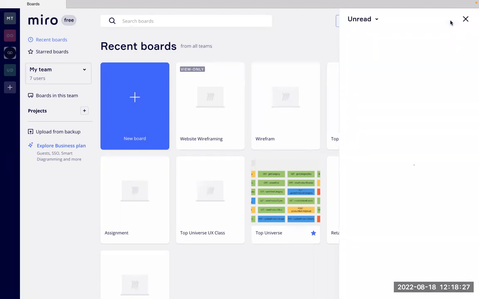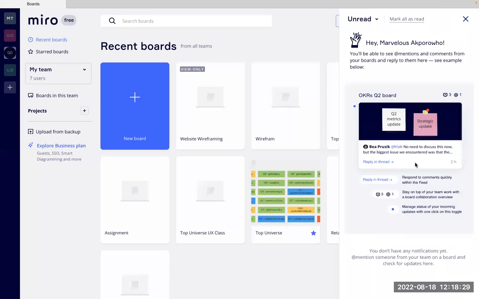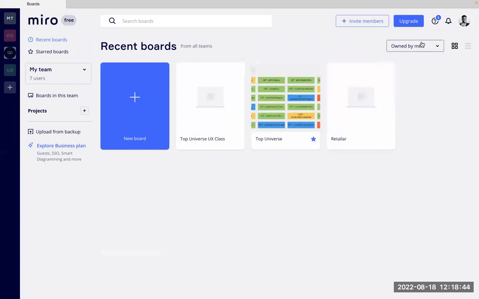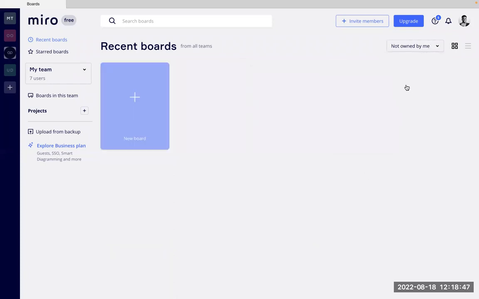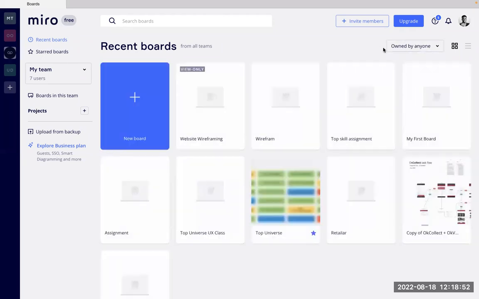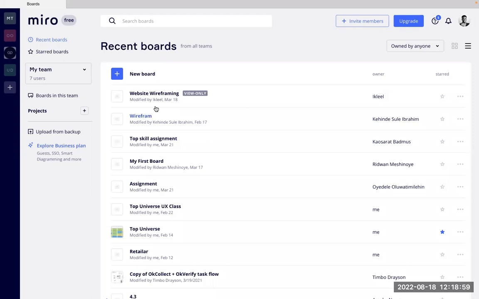Okay, so you have your notification here. If something happens and you're not available, of course, you have a notification to show you what has happened, basically similar to what you have on Figma. And you also have a filter option, you can filter to see the boards that are owned by me, right? And the boards that are not owned by me. Yeah, and you can also see the boards owned by everybody, basically, okay? So you can change the view, this is currently displayed in grids, you can change it to lists. So this is just various things you can do here.